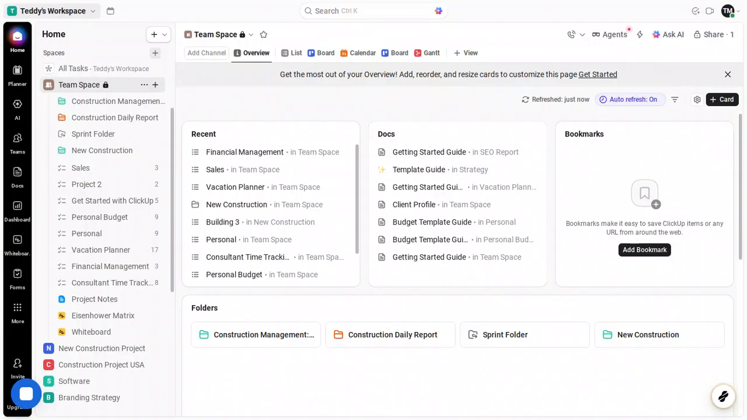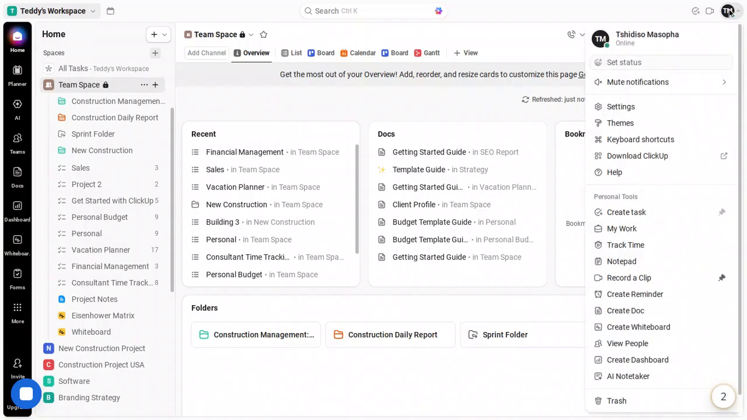ClickUp is a powerful platform, and for many people, it becomes a central hub for tasks, docs, and collaboration. But if it's time to move on, the steps to delete your account are quick, straightforward, and only take a moment once you know exactly where to click. We'll keep this simple and focused.